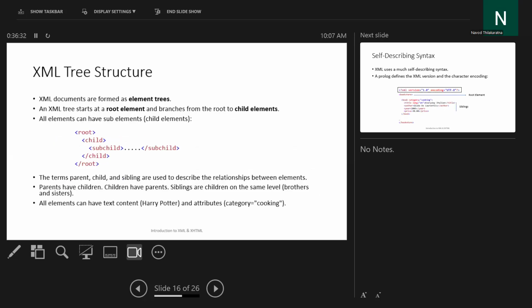XML documents are formed as element trees, and XML trees start at the root element and branch from the root to the child elements. An element can have sub-elements, right? A book element again can have sub-elements, which you call child elements. The terms parent, child, and siblings are used to describe the relationship between elements, right? Parents always have children, and children have parents. Siblings are children on the same level.